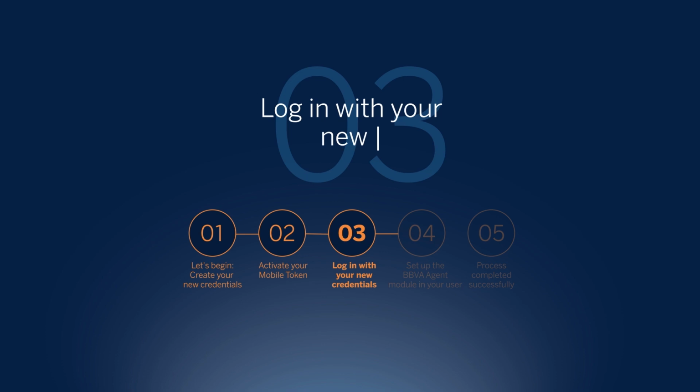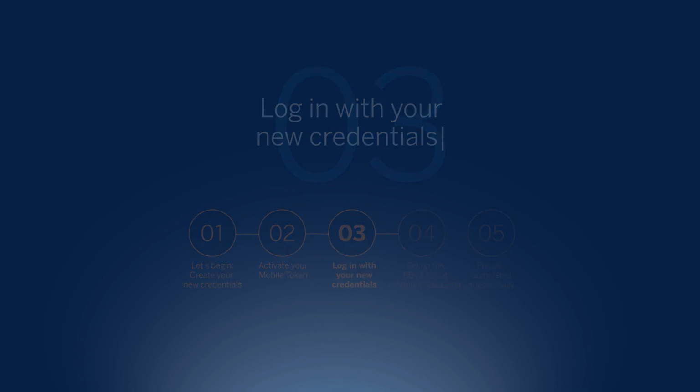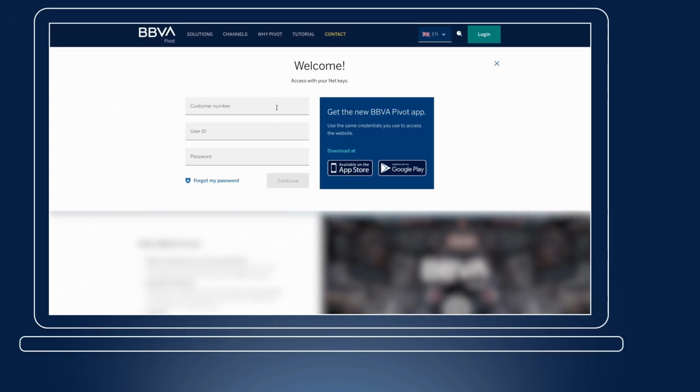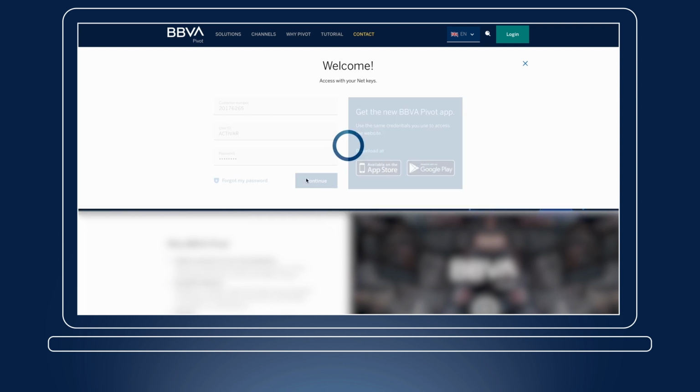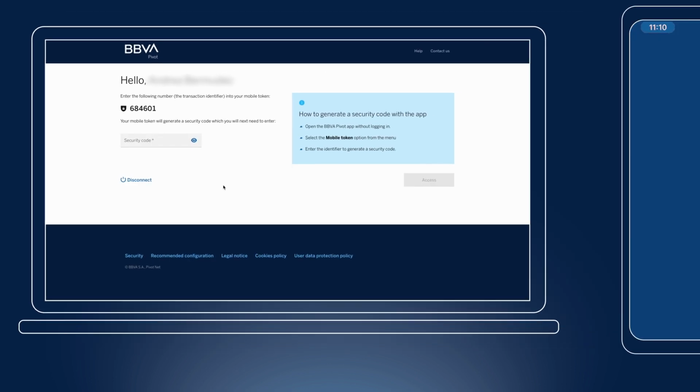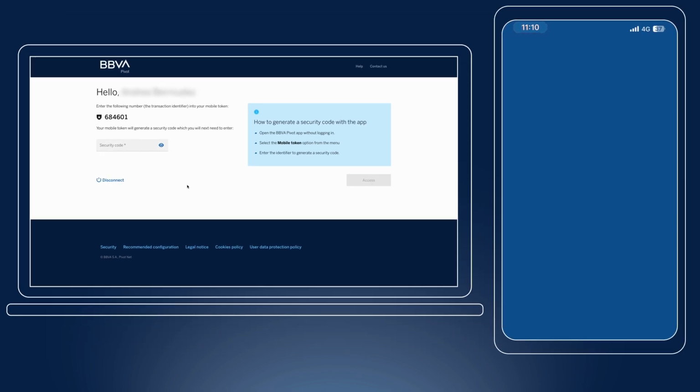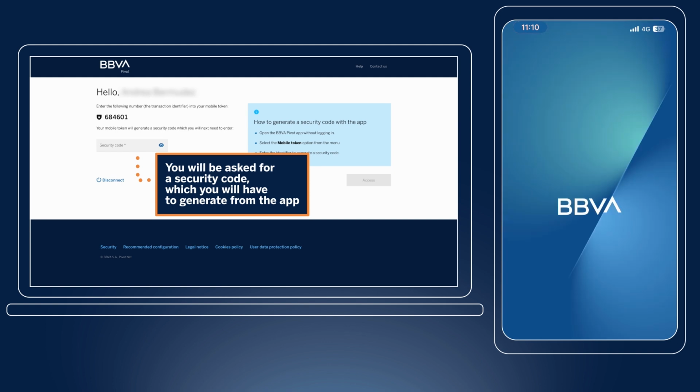Log in with your new credentials. Log into PivotNet with your new credentials. Remember that your company code has not changed. You will be asked for a security code, which you will have to generate from the app.